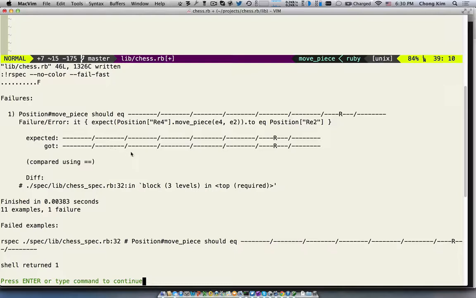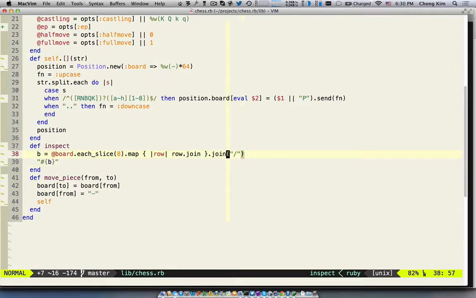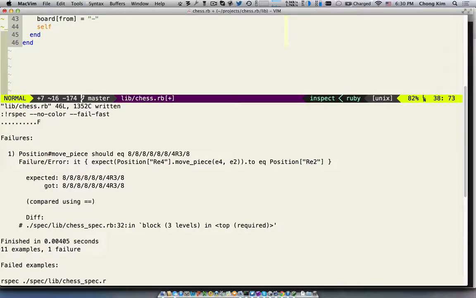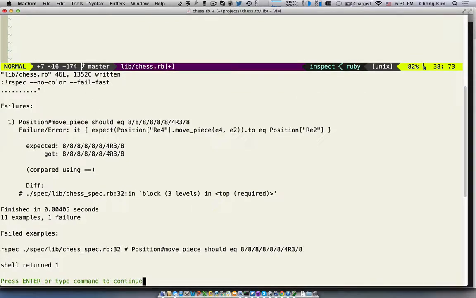But to make this a little bit more compact, we're going to replace the dashes with the number of dashes there are. So we'll go in here, and gsub will look for dashes. The plus means one or more dashes. And we're going to replace that with the size, the number of dashes. So now we have this.